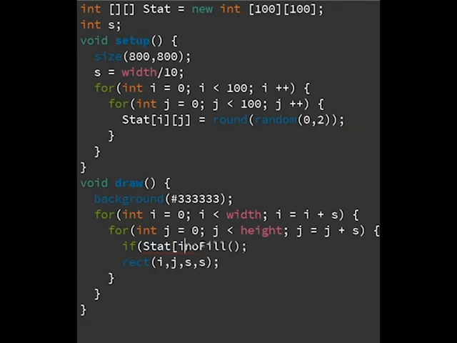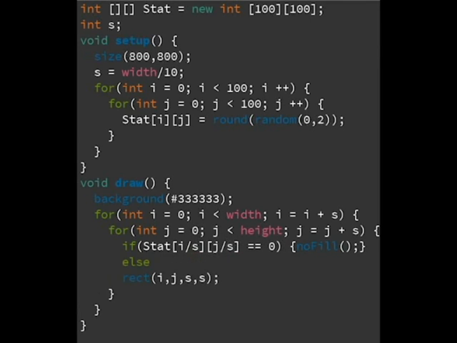Now that this is done, I'm going to write a little bit of logic saying if the space we're looking at is a 0, make it no color or background color. If it's a 1 or else, make it white.